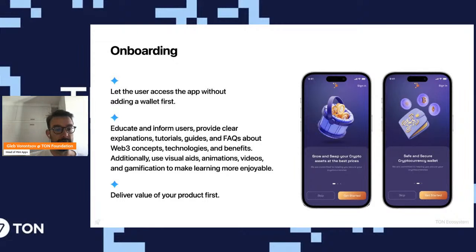It's an important role to educate and inform users, and provide clear explanations, tutorials, guides, and FAQs about Web3 concepts within your app, because they're still very complex for most of the audience. Of course, we have a significant number of Web3 degens, who can figure out for themselves how to act with DeFi projects or play-to-earn projects. But still, we are building a mass adoption ecosystem with a mass audience, and it's important to educate this audience with all these concepts and the basics of your apps and Web3.